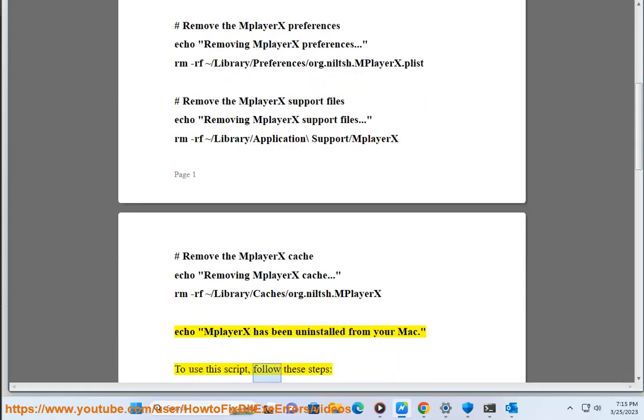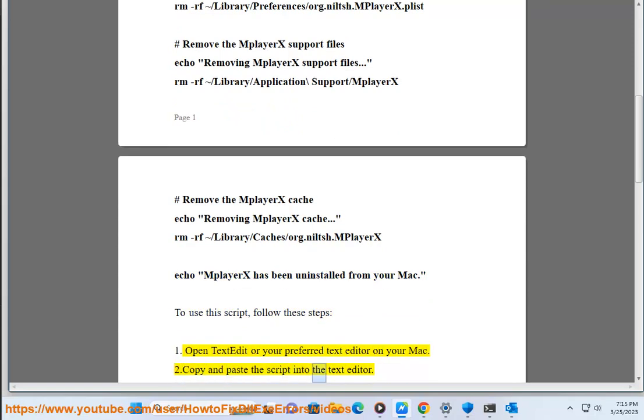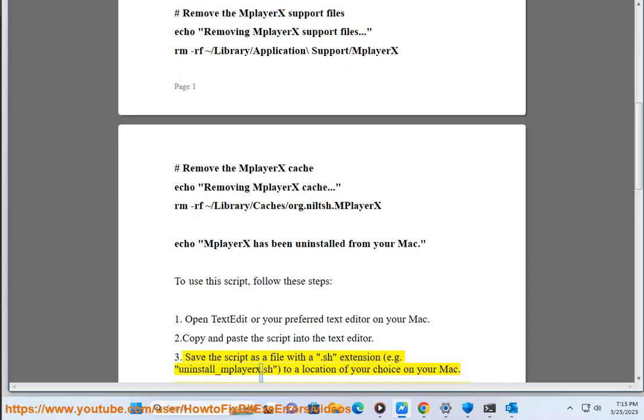To use the script, follow these steps. 1. Open TextEdit or your preferred text editor on your Mac. 2. Copy and paste the script into the text editor. 3. Save the script as a file with a .sh extension, e.g. uninstall_MPlayerX.sh, to a location of your choice on your Mac.